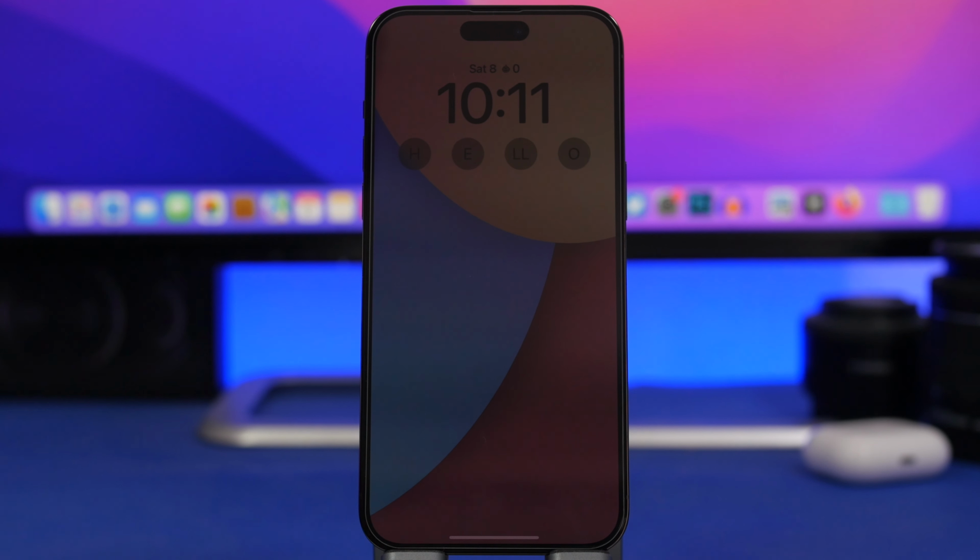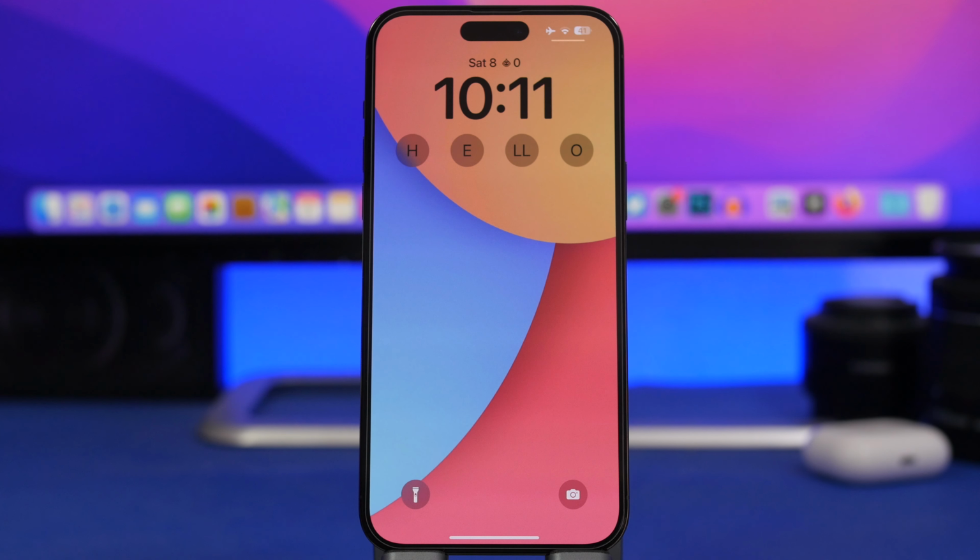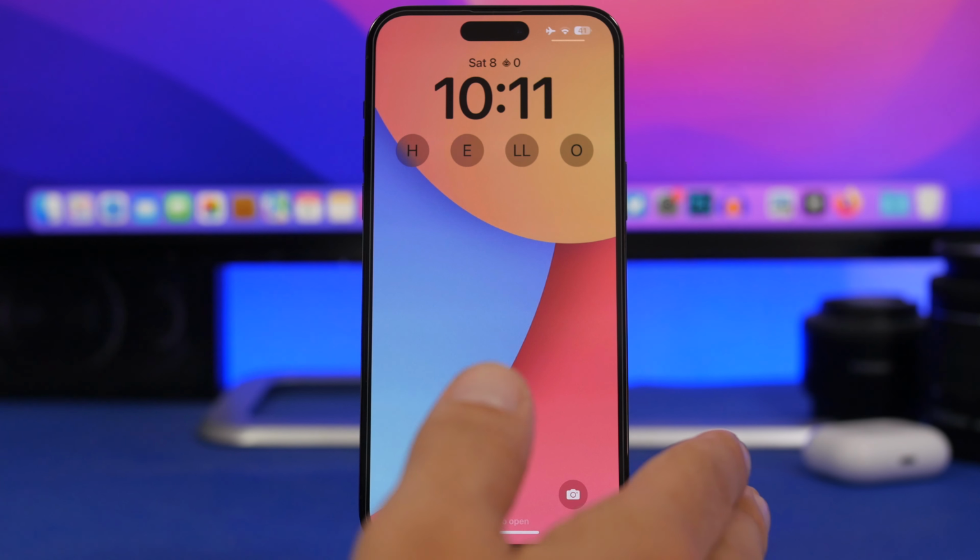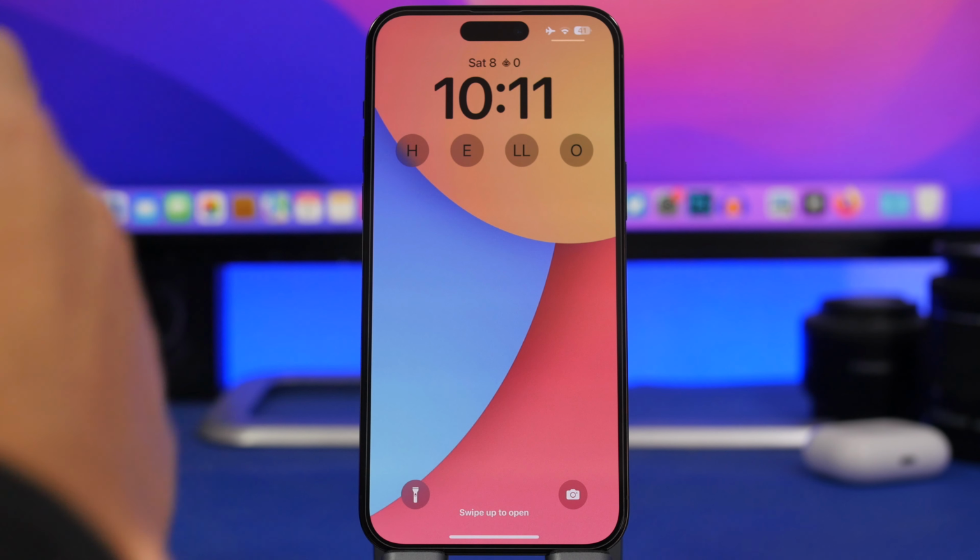So you install the app and you go into the app and just add the letters that you want to see on your lock screen. Of course you can have up to 4, but you can add even less.